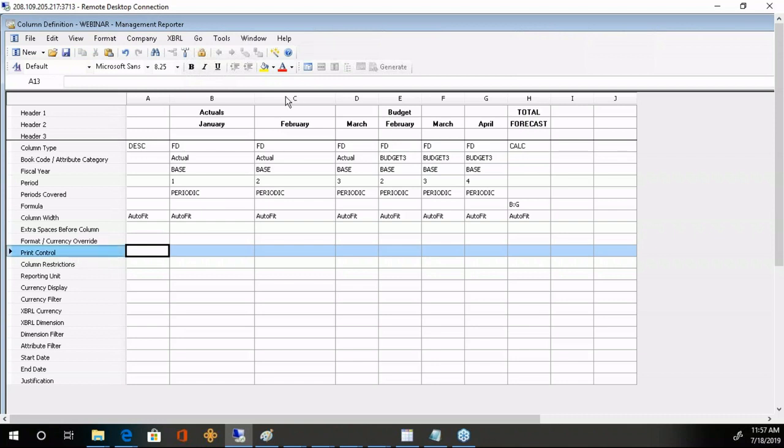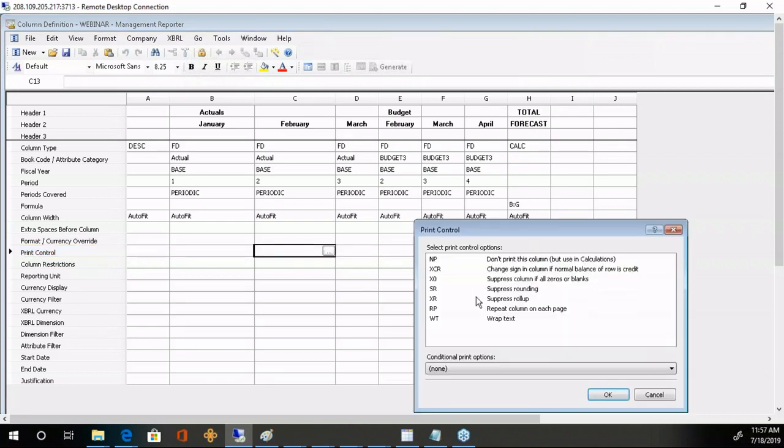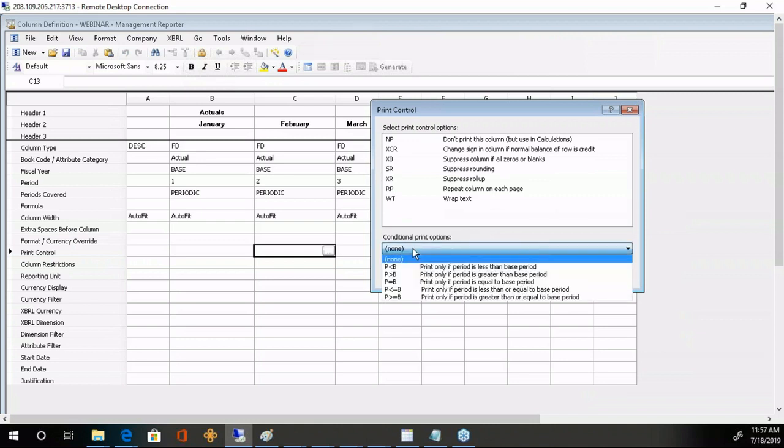And I'll start in column C because column B will always be January actuals. The one in C, I'll double click. There's a pop-up box and a drop-down list. And there's 5 different conditional statements. If this conditional statement is true, the column shows up. For actuals, I only want the column to show up if P is less than or equal to B.